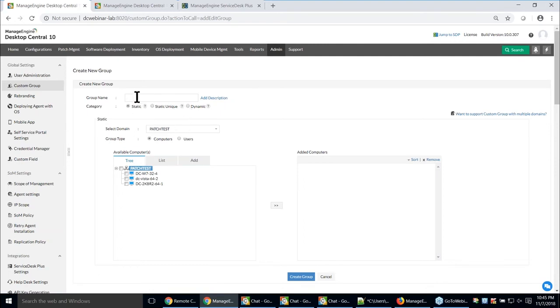So in Active Directory structure, you might already have some groups created. So this is independent of the Active Directory structure. Here in Desktop Central separately, you can give a name for the group, and you can select the OU or the domain, and you can select the computers that you wish to add to this group, and you can create the group for this.